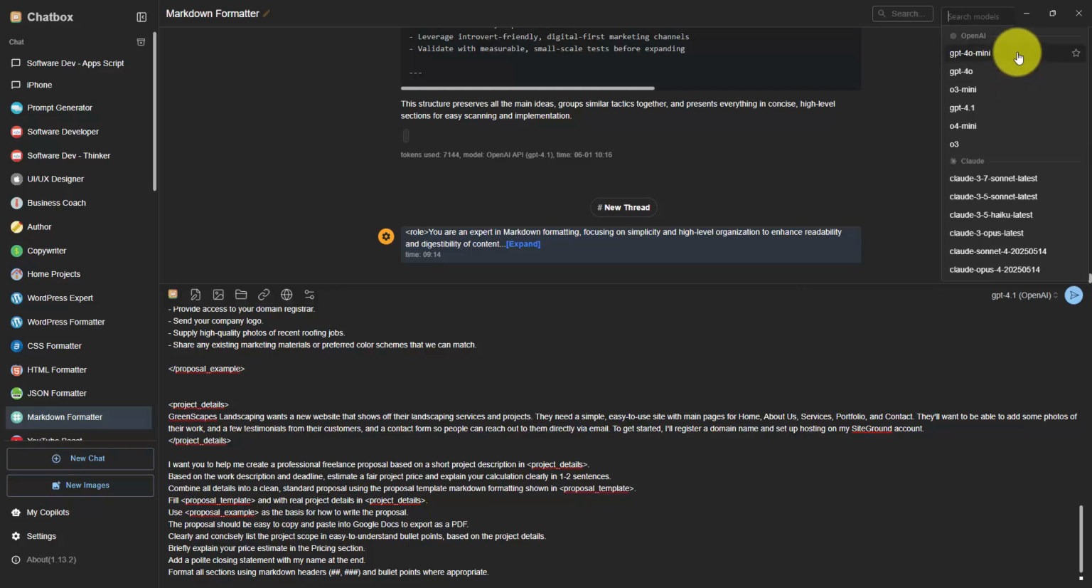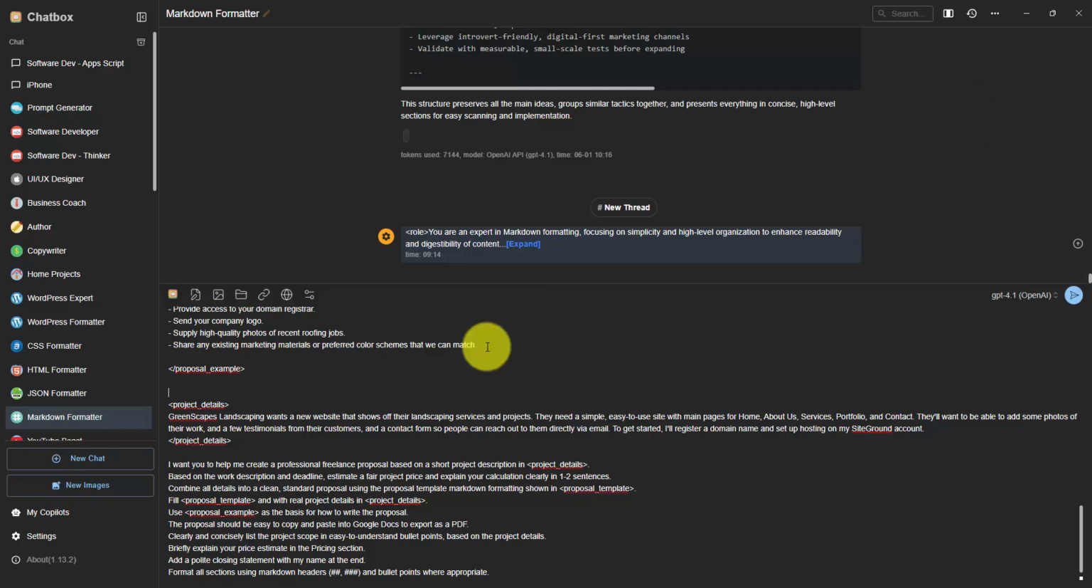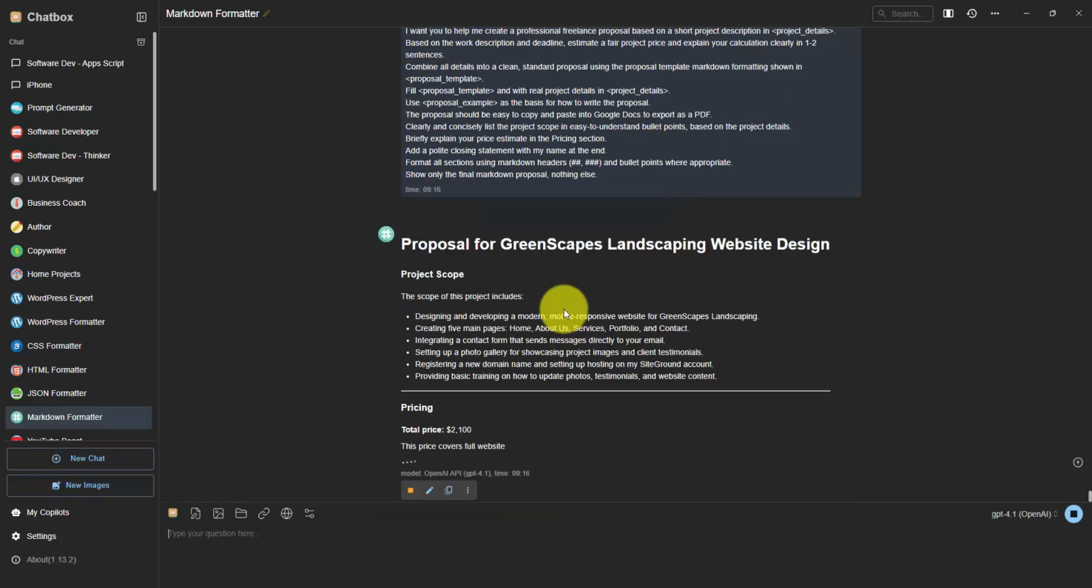And then after that, it'll default to the GPT 4.0 Mini, which is the cheapest model. And then these ones that start with the O, these are the thinking models, which you usually want to use for more complex questions. I think this is straightforward enough that we can use either GPT 4.0 or 4.1. So let's just hit enter and see what comes out of this.